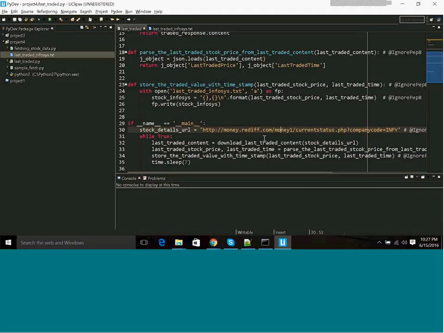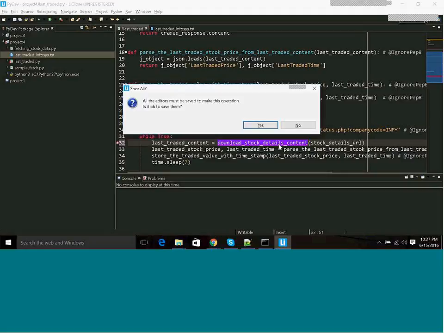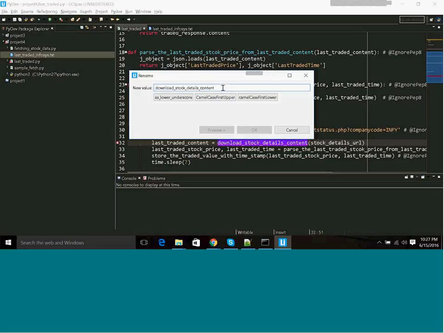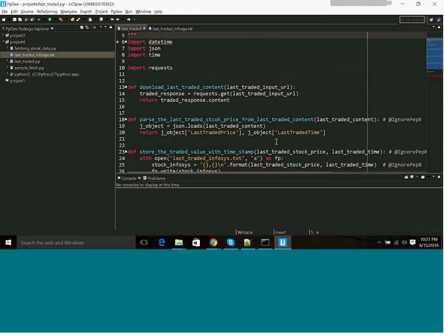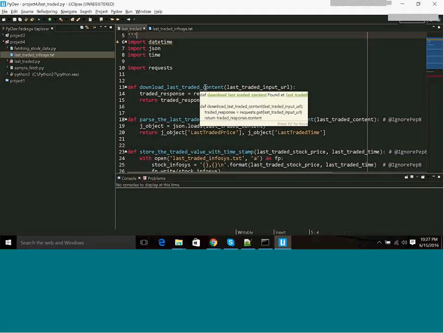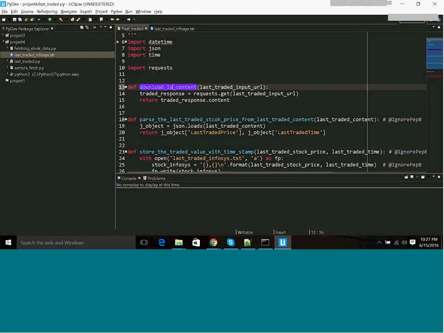Now, download last traded content. You don't need to have that content. You need to go with rename when you have more than one occurrence. What you have done is you should have renamed even before you change it. Stock details: you don't need stock details content, just stock details should be fine. Remove the content.